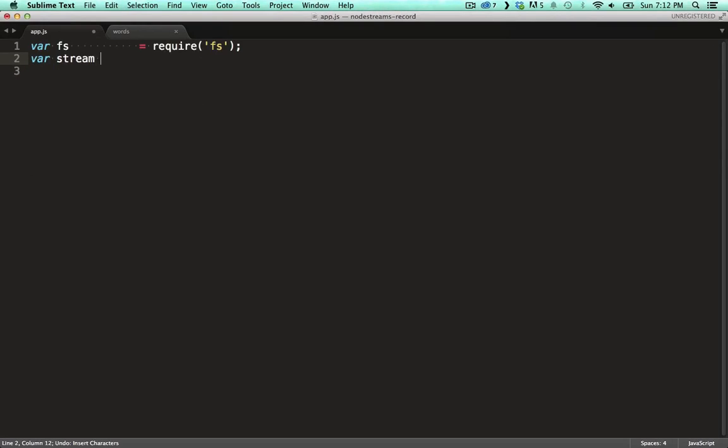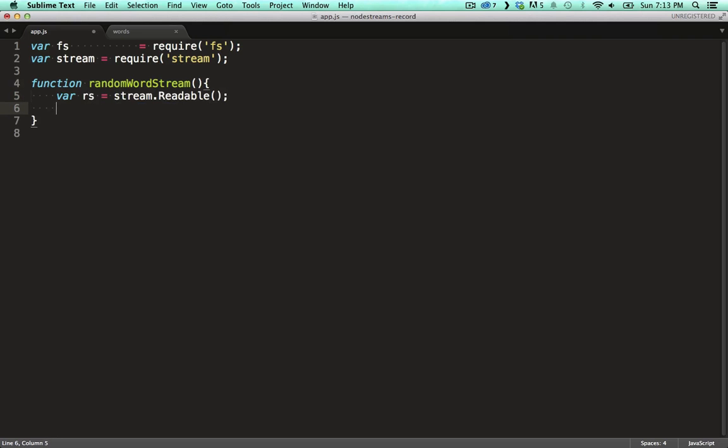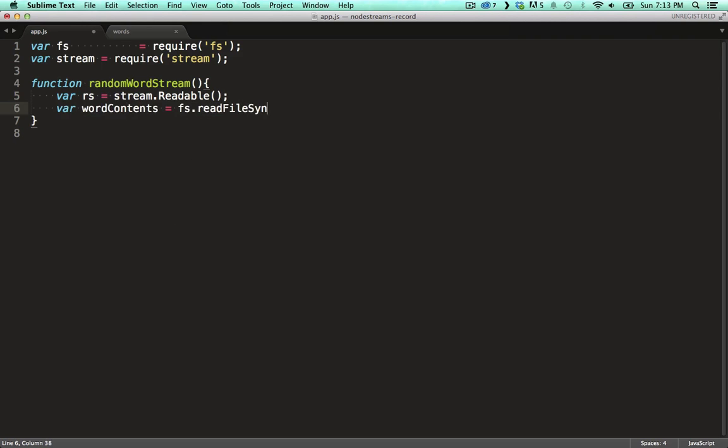When you want to create your own streams, you need to require the stream module. I like wrapping my stream definitions in functions, so I call this one randomWordStream. The first thing we do in here is get a new read stream instance by calling the Readable function on the stream module. It's a bit weird, but I'm not going to use a stream to read the contents of the file. I need to pluck out a random word from the file, so I need to have the whole file buffered. It's not a problem, because the file doesn't take up too much memory, but I just wanted to be clear that you should be using streams to read files when you can help it.